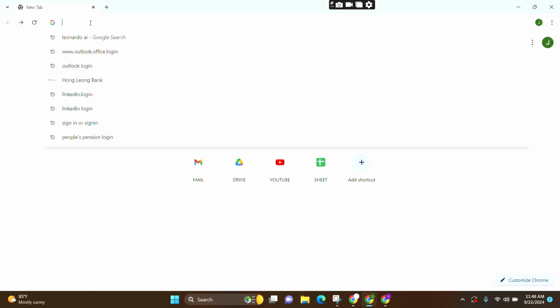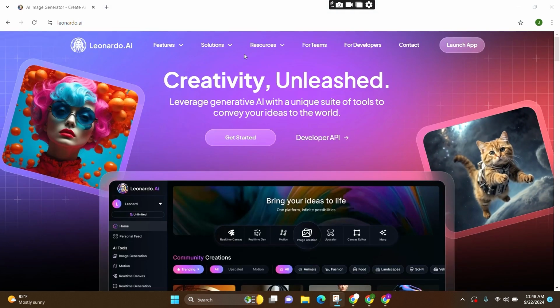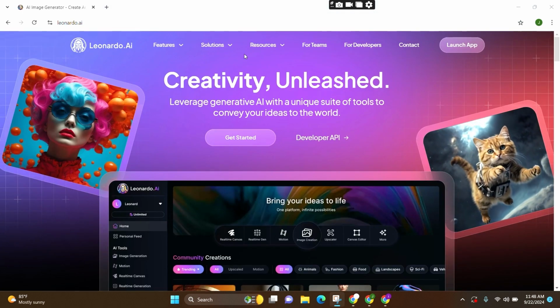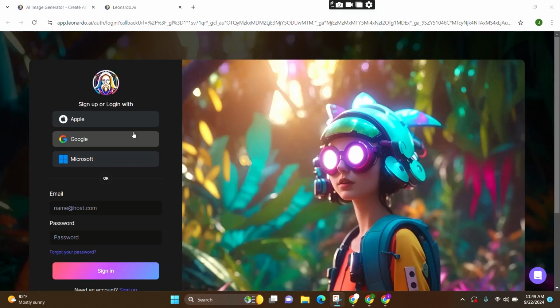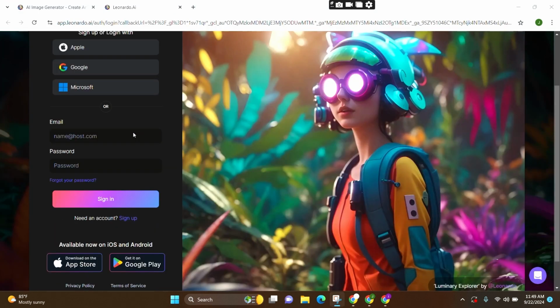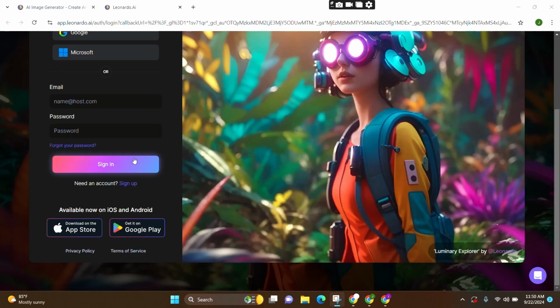Now at the search bar, you can simply search leonardo.ai. You will be directly led to this kind of interface. There you can see the option get started. Click over there. Now you will be led to this kind of interface, and at the downside you can see the option sign up. Click over there.